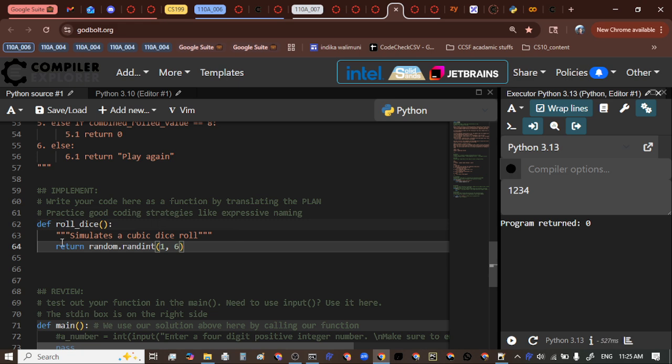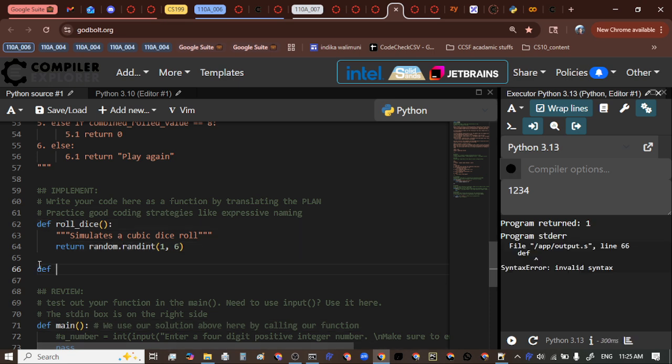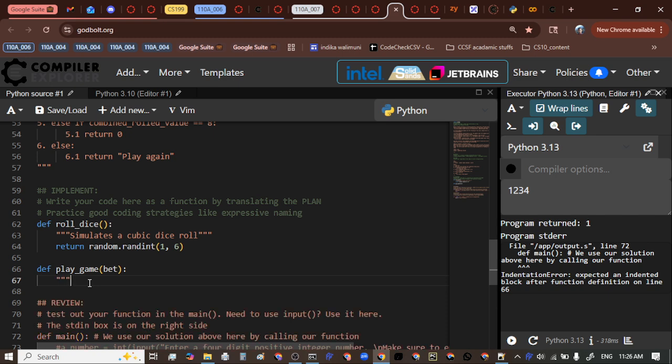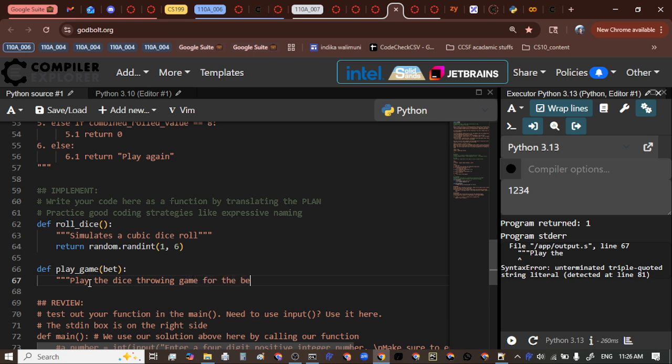All right. Next function. Play game, something like that, right? Play game. That's a bet, right? So bet is the input. So I would say, place the dice rolling game for the bet. Okay.